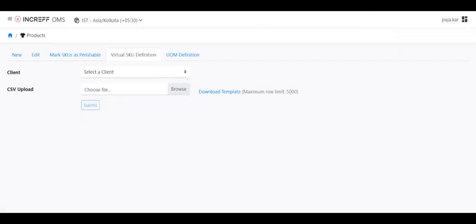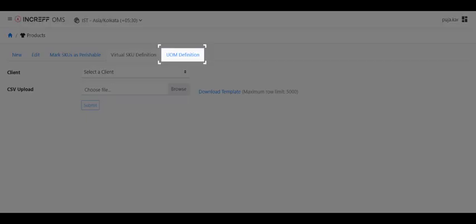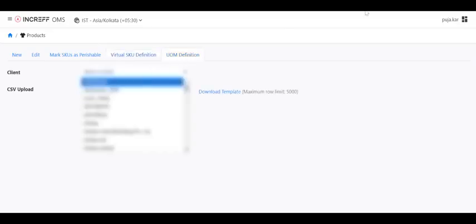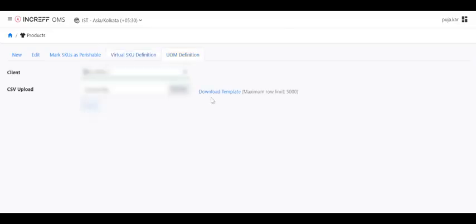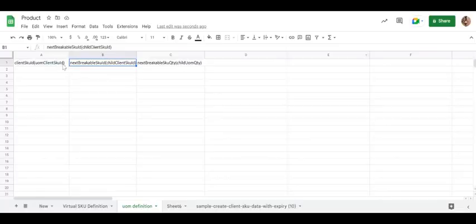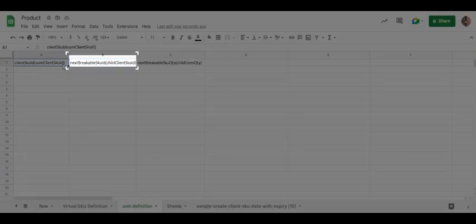UOM definition is allowed for the SKUs where the UOM is updated as true in the product master. Select the client. The UOM client SKU ID is the client SKU ID for which UOM is set as true in the product master. The next breakable SKU ID is the client SKU ID that the UOM SKU can be broken into.